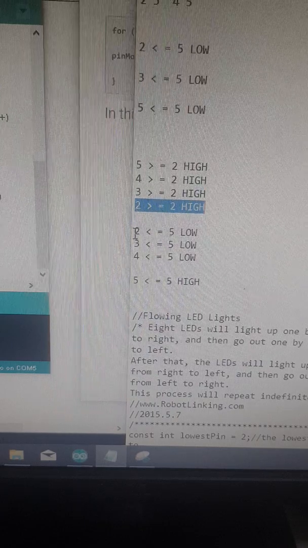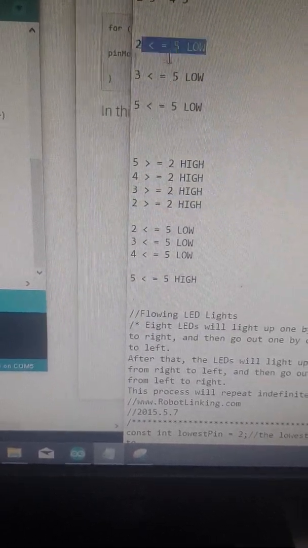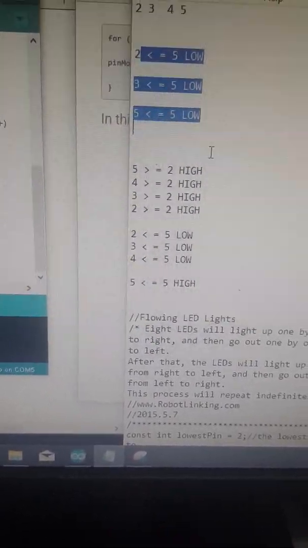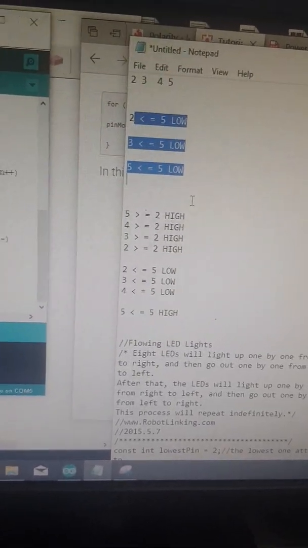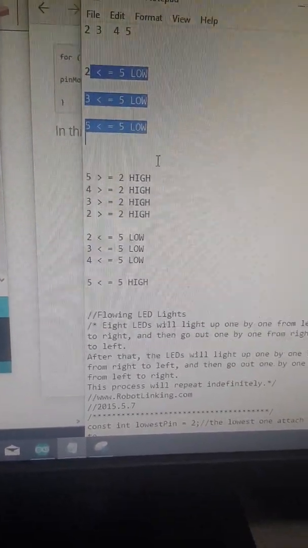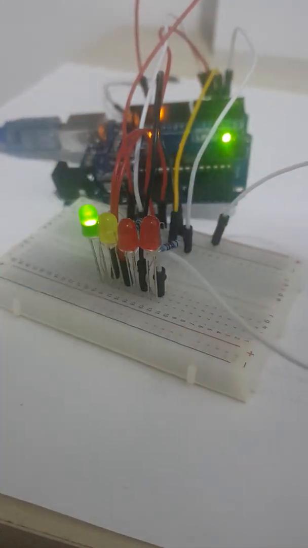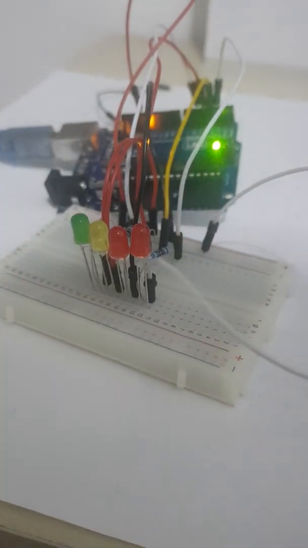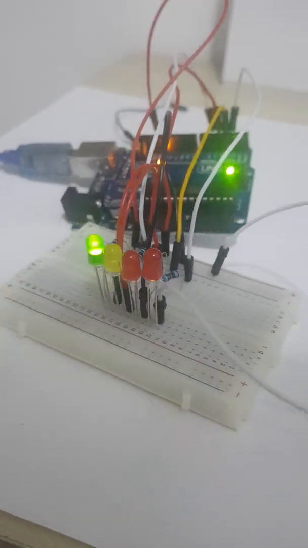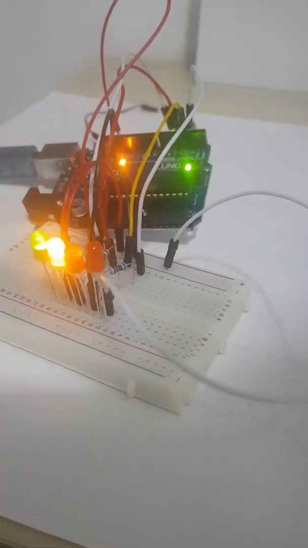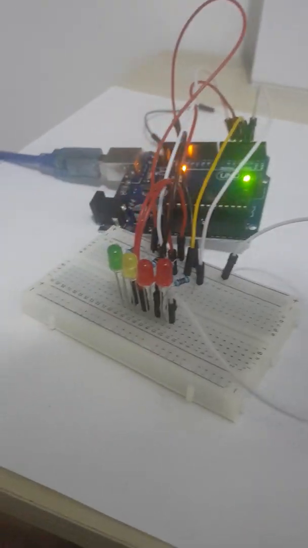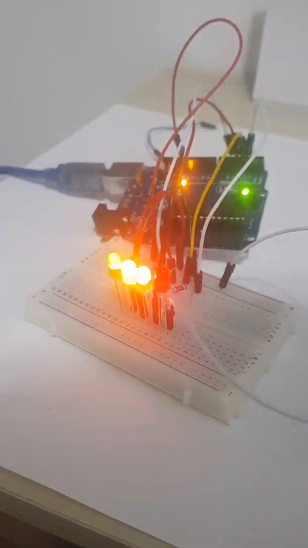Which is this one, which means it will become low. So in effect, the output is that we have a flowing LED. If you notice, if you look into this, that's 2, 3, 4, 5. I cannot stop the LED, but I hope that in the notepad simulation you've already gained an understanding of how the for loop program works.